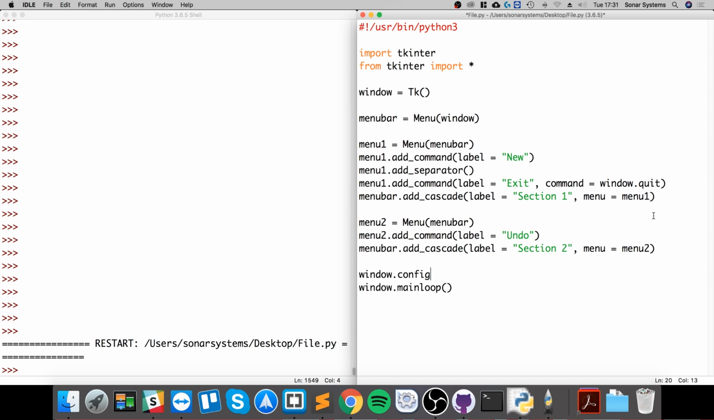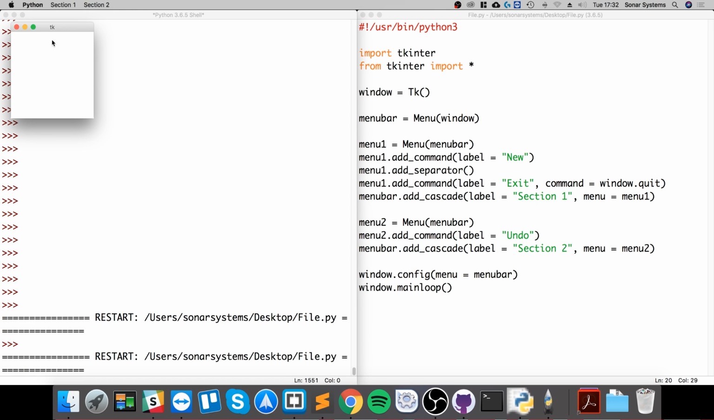And finally, we just need to do window.config. So it's a little different to what we've done before. We're configuring the actual current menu bar. By default, there's always one there. Menu equals menu bar, and run it. See what we get. Invalid syntax somewhere. Okay, I forgot to close a bracket. Run it again. There we go.